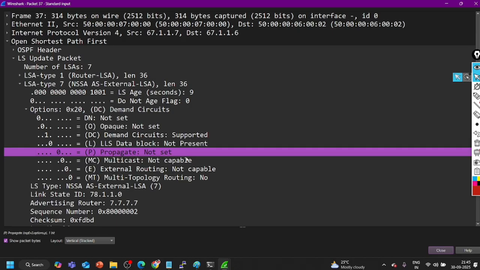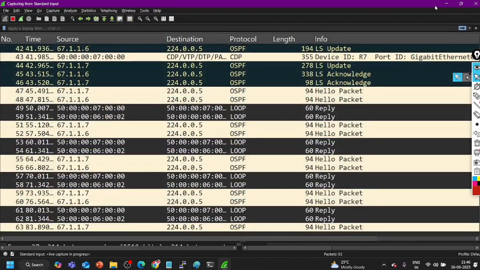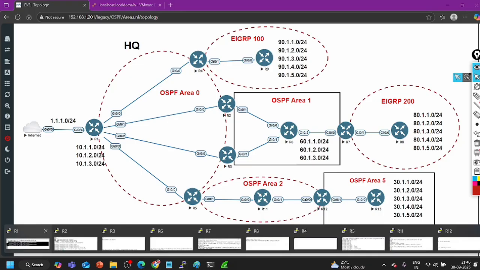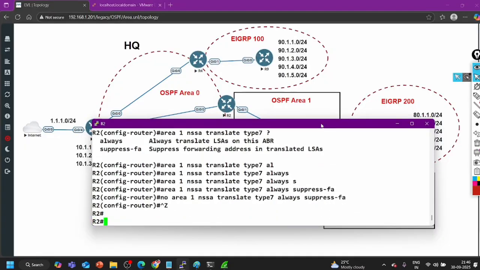When this bit is not set, then translation will happen. That means the ABR router will translate the LSA 7 into LSA 5. Even through the CLI you can verify it, there is no need to capture the traffic only.